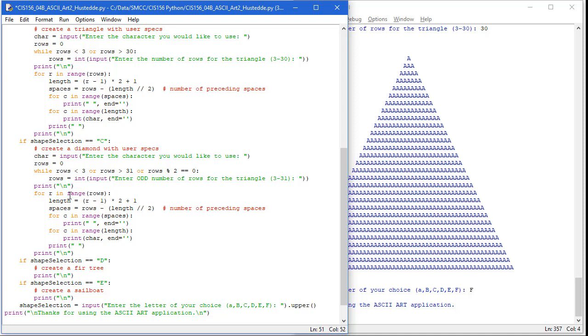So they enter an odd number. Let's say they put in 11, and I want to take my first triangle and have that pointing up. It's going to be half that number of rows. So here I'm going to take rows and do an integer division of 2. And then that middle row of our diamond will be in the bottom half. We'll create that. So I'm going to put a comment here that this is the top half of our diamond.